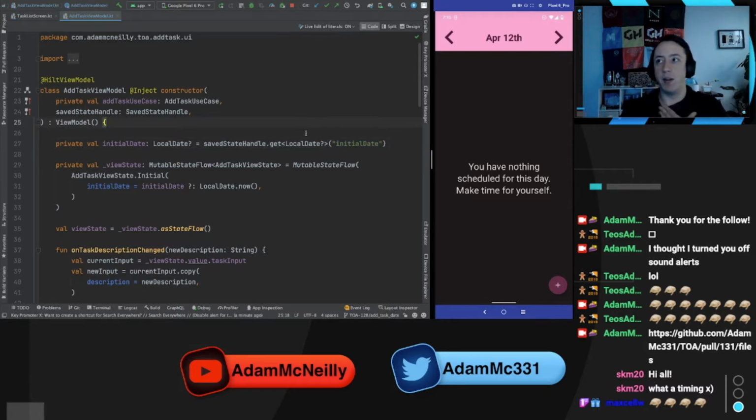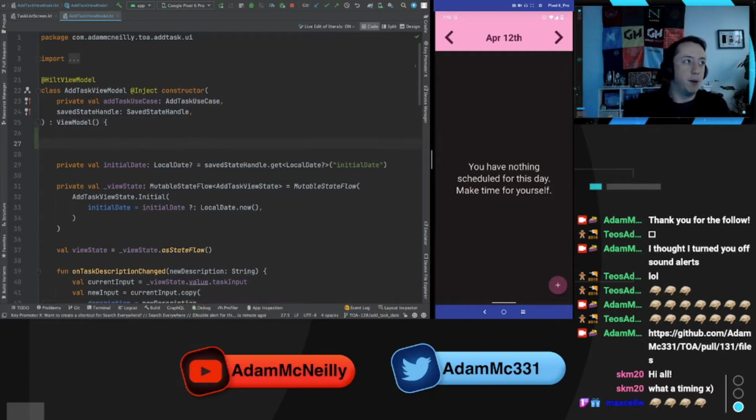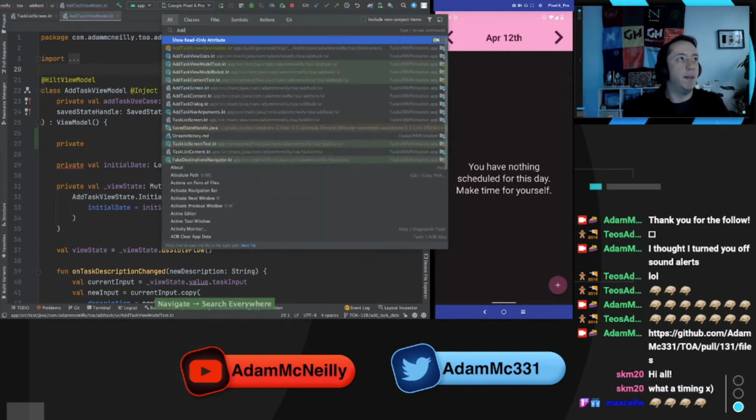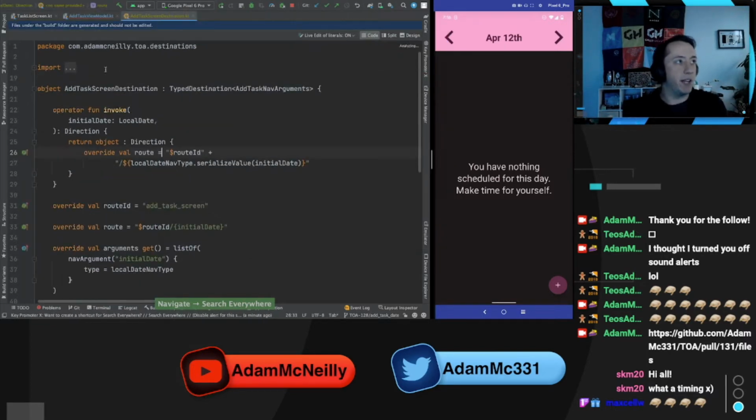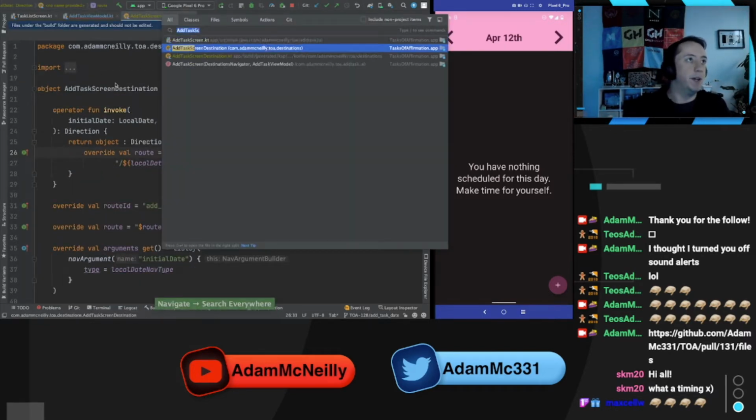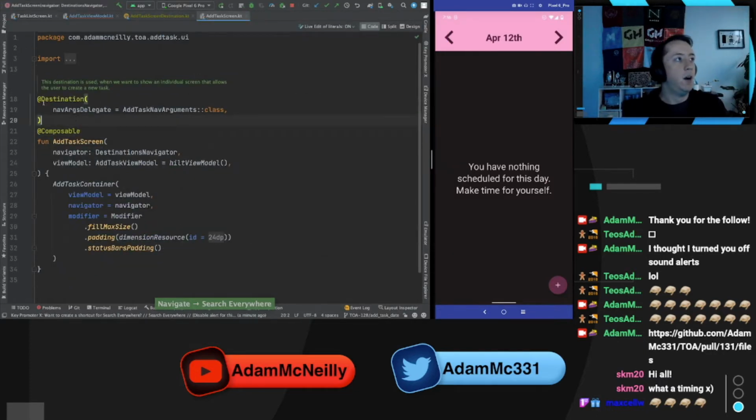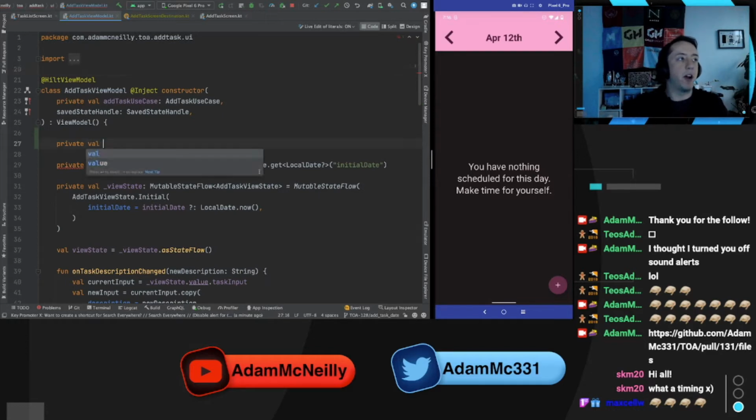Well, what is a different way we could have done this? Well, a cool thing about the composed destinations library is all those navigation arguments are type safe. Just to show you really quick what I mean, if we look at the add task screen destination, not the generated one, but mine, we have this destination annotation, and we give it a navargs delegate, which is a reference to that data class of all the information we want to pass into our screen. And knowing this, we could actually get those arguments right from the save state handle.